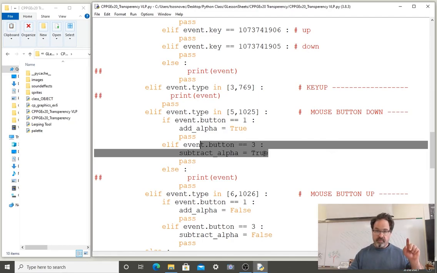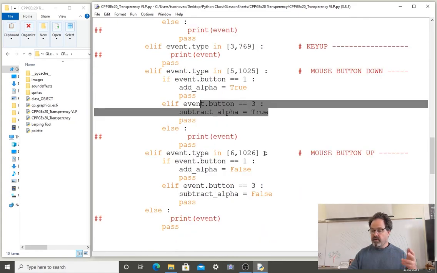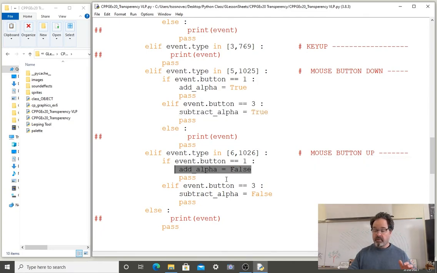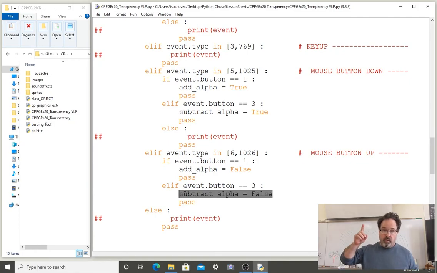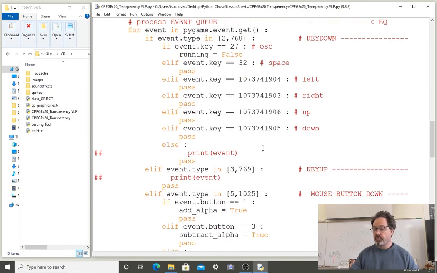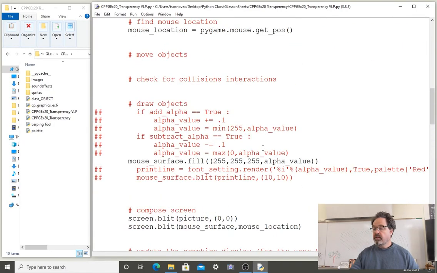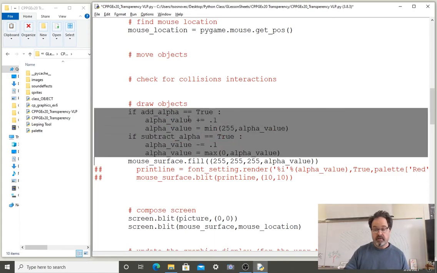So when we press the left, we're going to add, and the right is going to be for subtracting. Now we need the complementary event, the mouse button up event, to turn those booleans back to false. So this is a hold down effect. We hold the left down, then we turn the boolean on, and releasing the button turns the boolean off, true and false. Now based on those booleans, we're going to add to the alpha value variable. That code has been commented out, so we can introduce it very easily by uncommenting it.